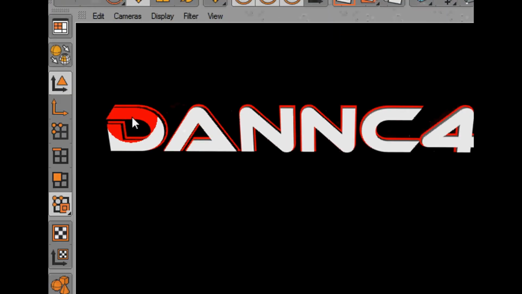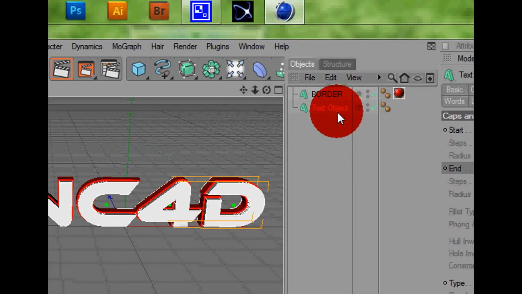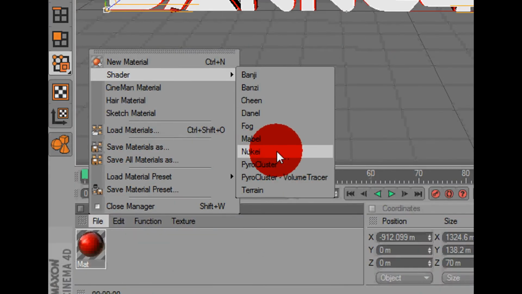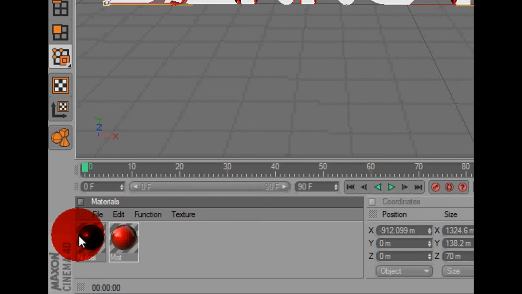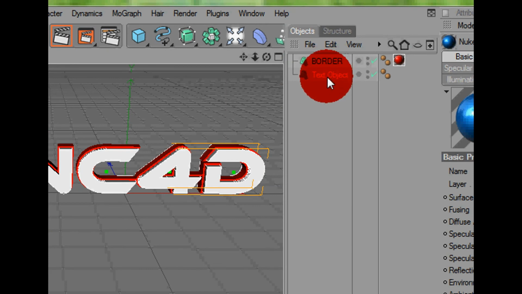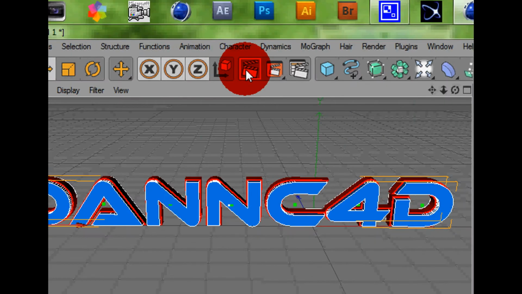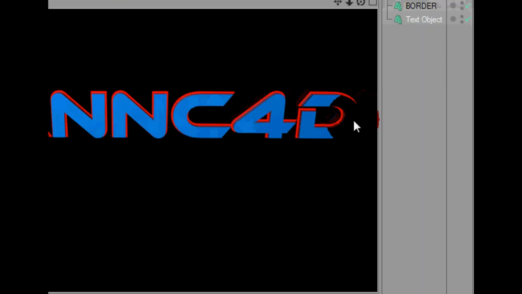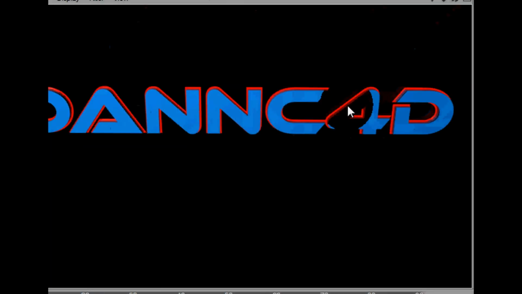And then if we want to change the inside on the text object, click File, Shader, and then Nuki. This has got a nice blue angle effect and reflection. Drag that onto the text object until we get a down arrow. So if I just hit this button here to give you a render preview, you can see now we've got this really nice 3D text.